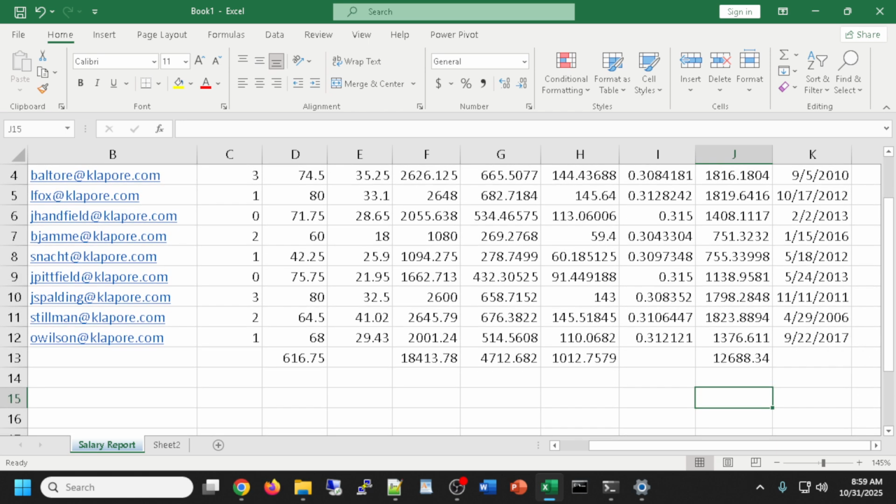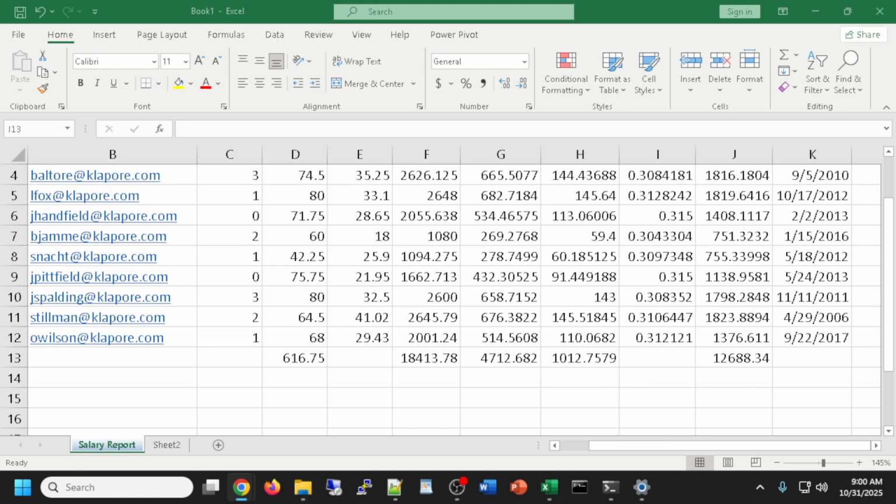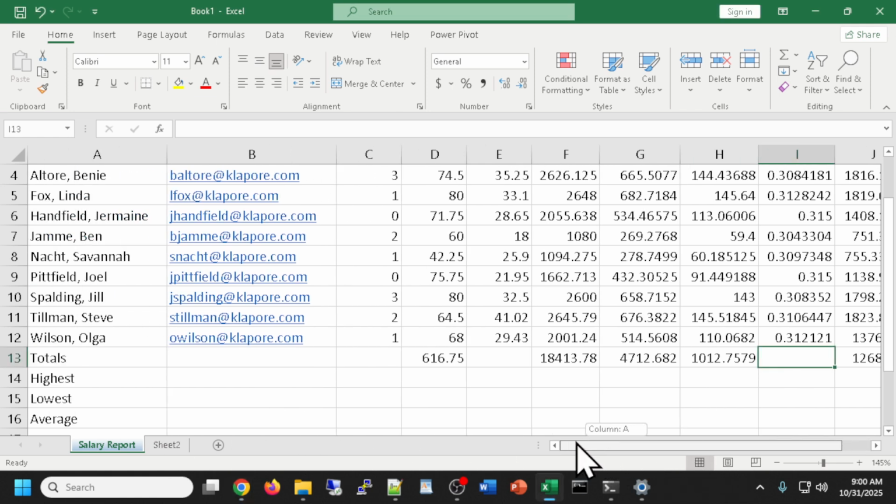Okay, now we've got those totals. Oh, and instead of the sum of tax percentages, actually we don't want any sum there. So we don't add tax percent. We could put an average here, but we're going to leave that blank. Okay, now we're going to go on to some extra formulas because this project is all about formulas. The highest is interesting for some of our data. Right here, it might be interesting to know what is the highest number of dependents somebody has. Maybe that's important to somebody.